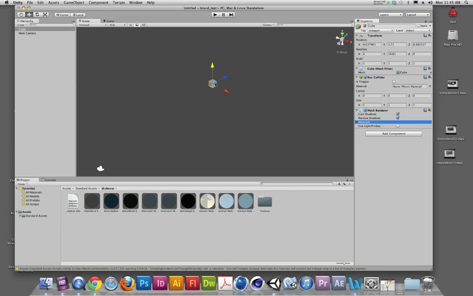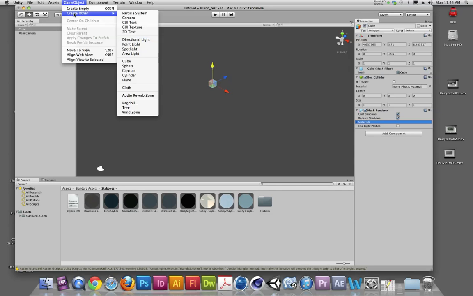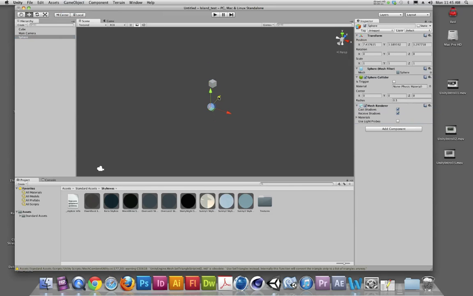So now that I have some basic content created, just for the sake of contrast, I'm going to introduce another game object. I'm going to create game object, create other. And this time, rather than a cube, I'll just create a sphere, and I'll move this sphere into a slightly different position.